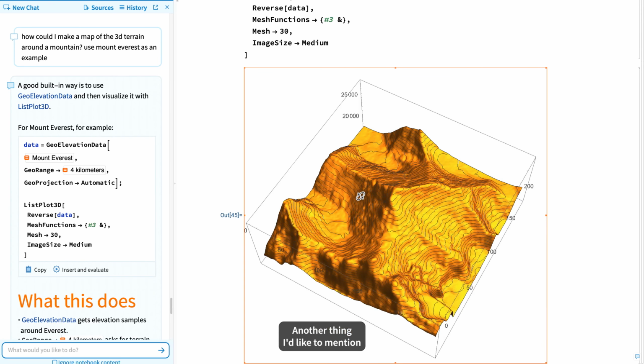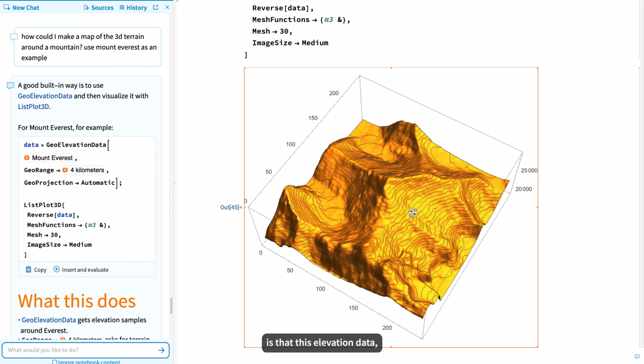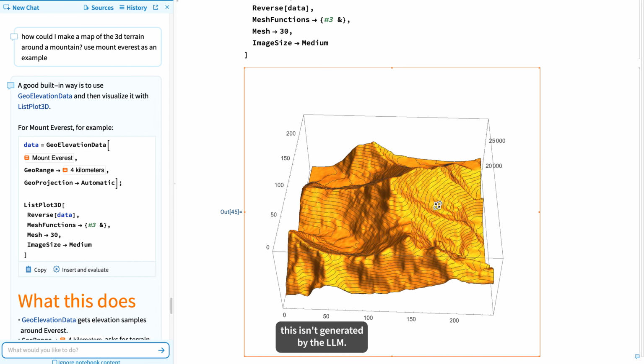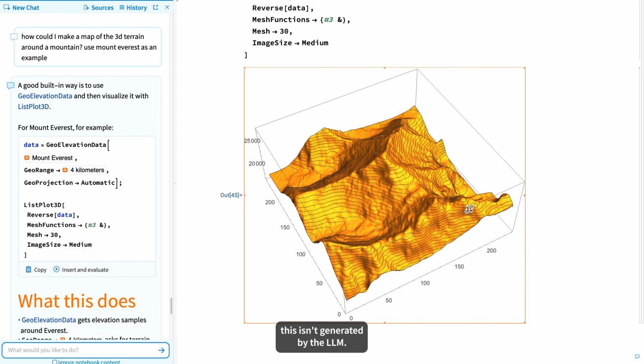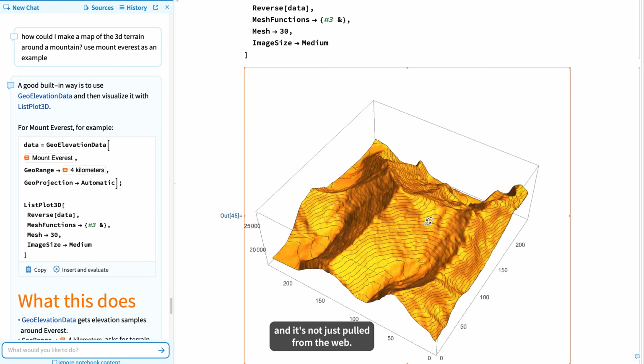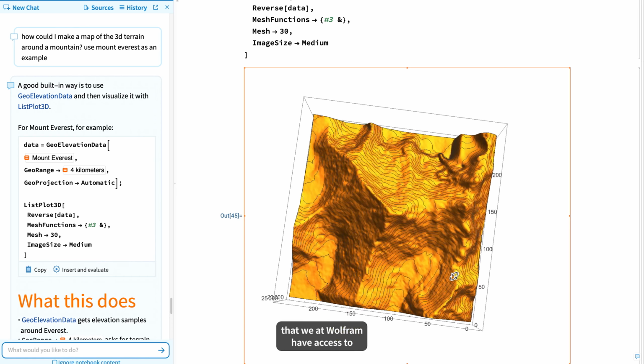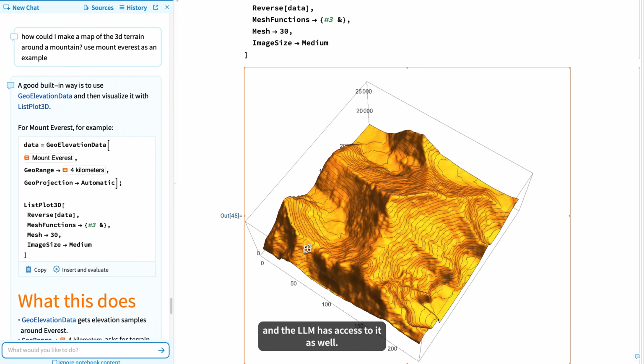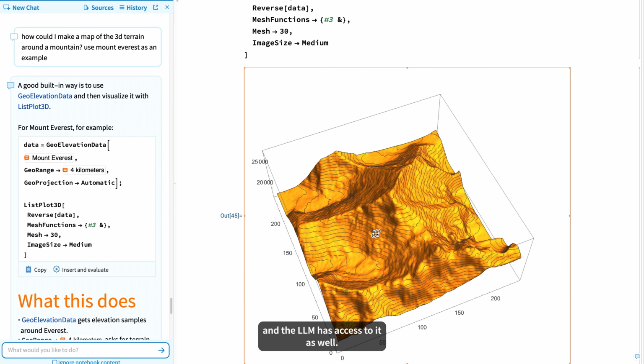Another thing I'd like to mention is that this elevation data isn't pulled from the web. This isn't generated by the LLM. The LLM knew that Wolfram Language has a function that has hand-curated geo-elevation data of the whole surface of the world, more or less, that we can use in order to get this plot and have it be computationally correct. So this can't be hallucinated, and it's not just pulled from the web. This is real data that we at Wolfram have access to, and the LLM has access to it as well.